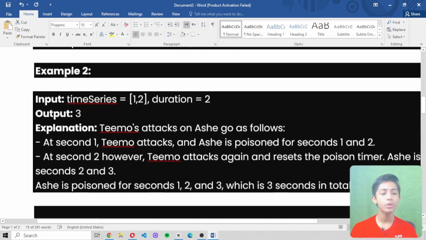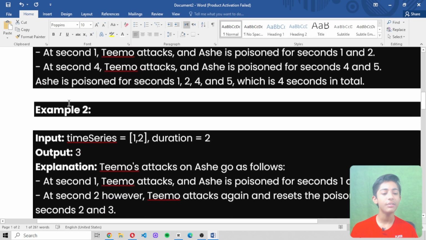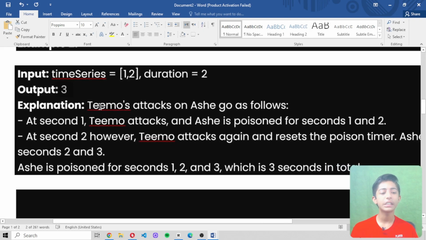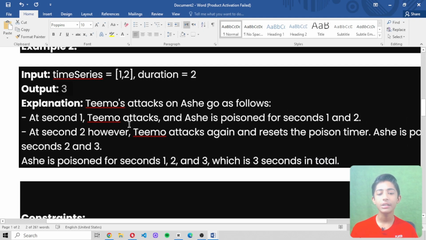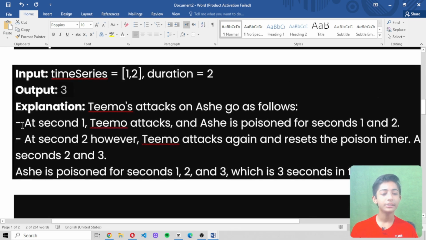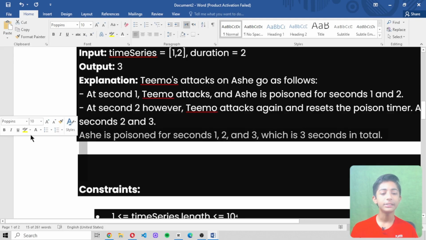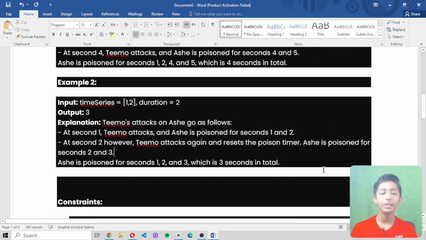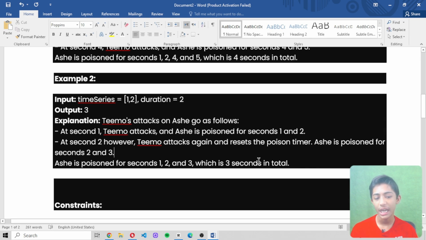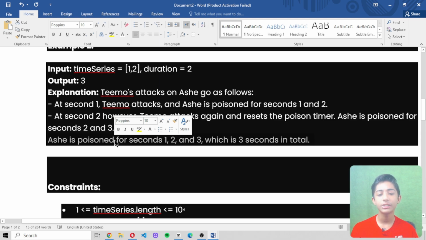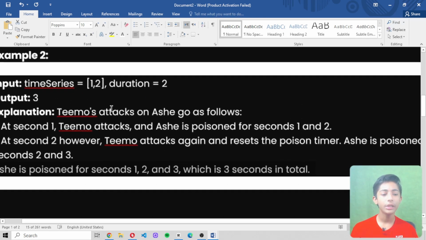Let's see our case 2. Here he gave timeSeries as 1, 2 and duration as 2. The output is 3 because Teemo's attacks on Ashe go as follows. First, at second 1, Teemo attacks and Ashe is poisoned for seconds 1 and 2. At second 2, however, Teemo attacks again and resets the poison timer, so Ashe is poisoned for seconds 2 and 3. Ashe is poisoned for seconds 1, 2 and 3, which is 3 seconds in total. So that's why our output is 3.